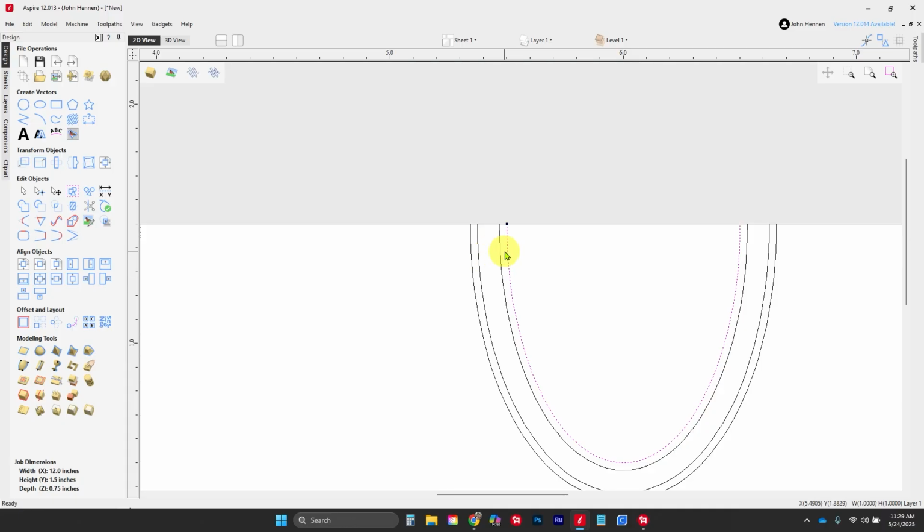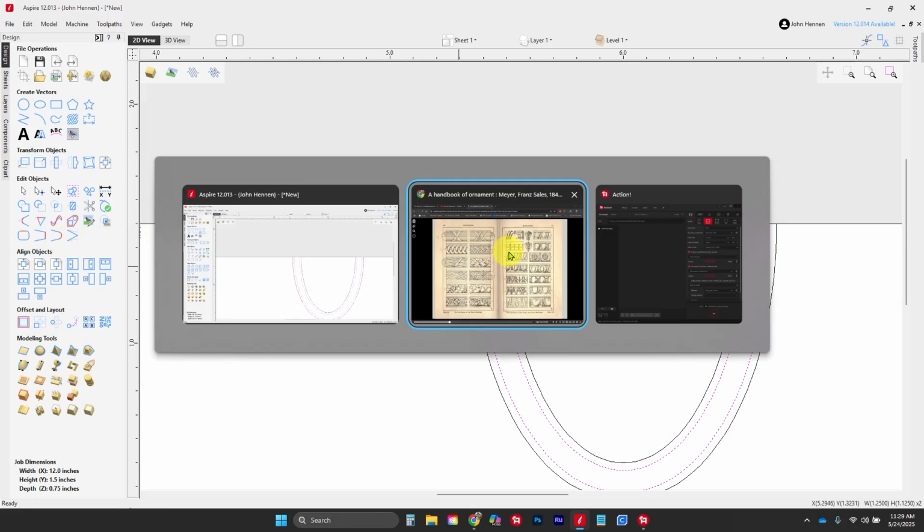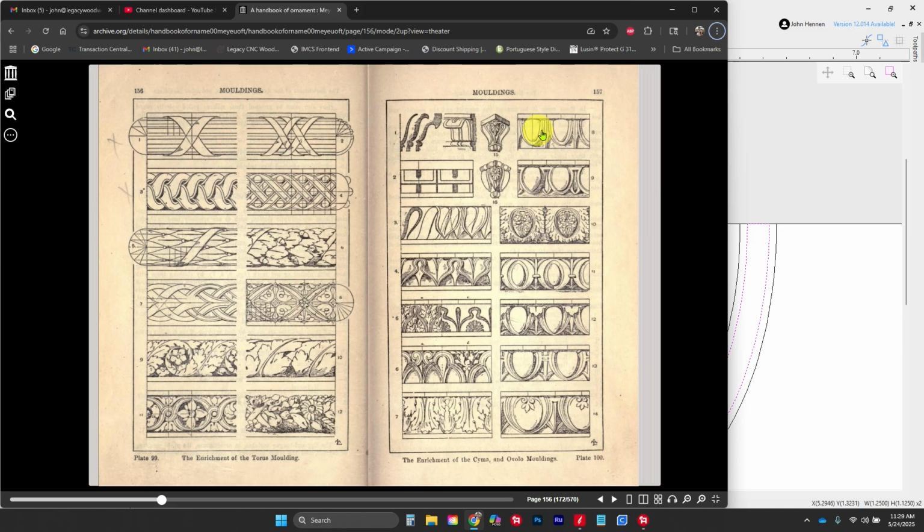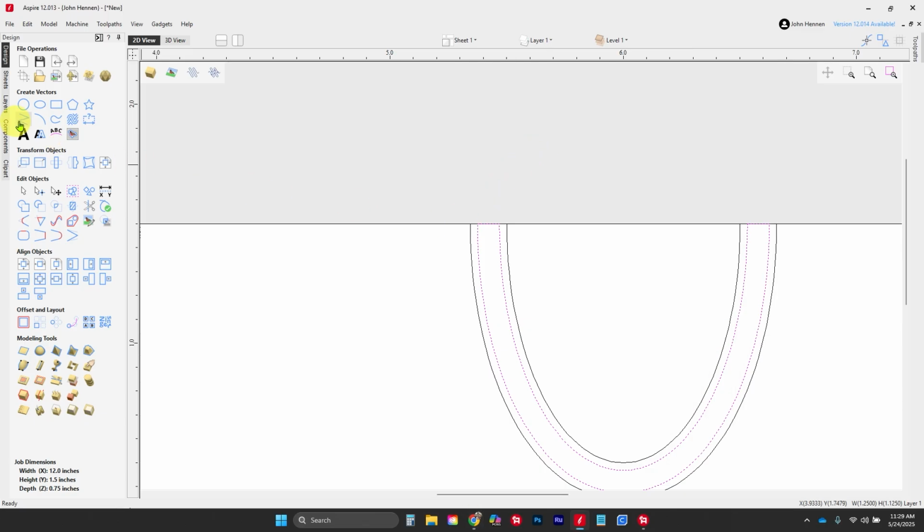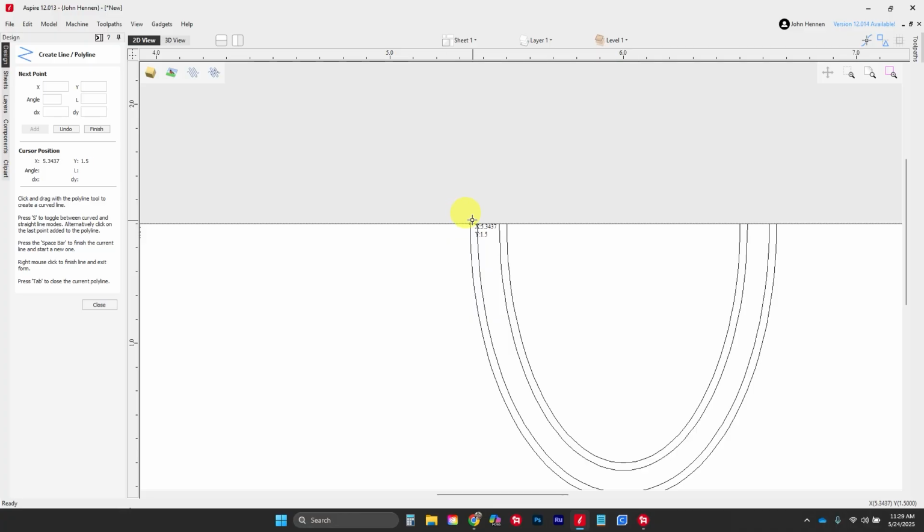Now these two here, I want to join together, so I'm going to select both of those and join with straight lines. Those two there, if we go back to our book, we're going to notice it's going to be this shape right here outside of the egg and dart. Now to build this one, we're going to take the draw polyline tool. We're going to start right there, and I'm going to go backwards a 1/16 of an inch. From the DX, it's negative 0.0625.